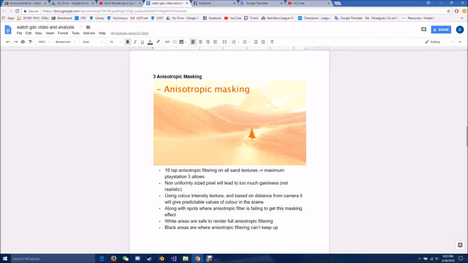In this masking effect, they show white spots and black spots. White areas mean it is safe to render full filtering, and black areas are where the filters cannot keep up with the rendering.